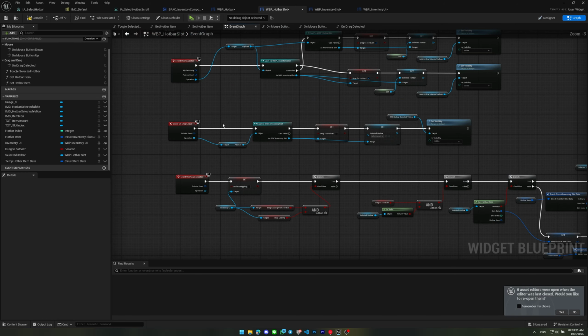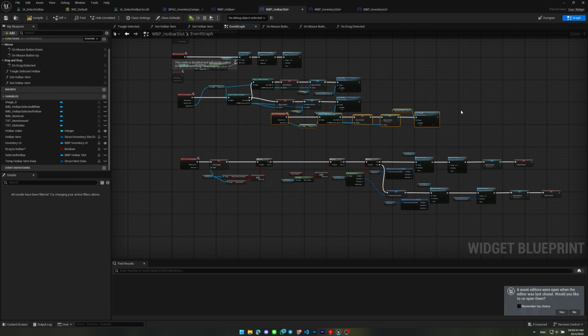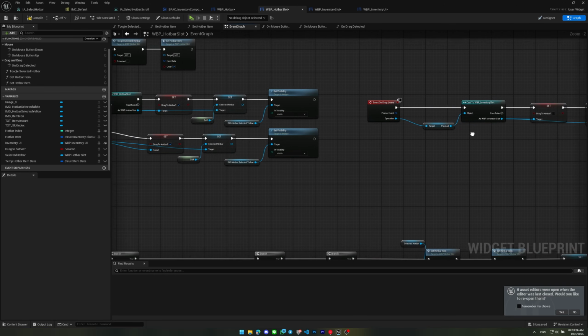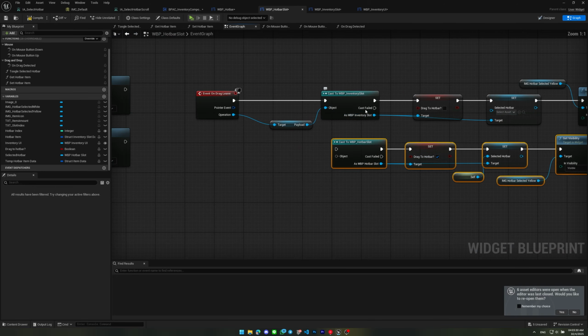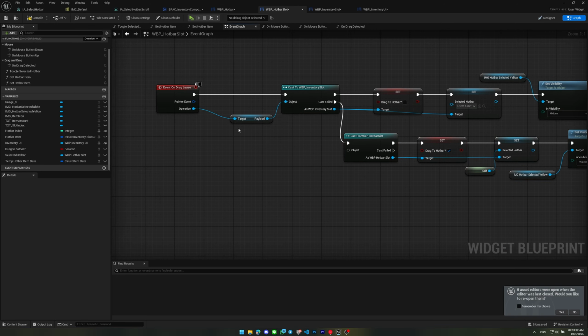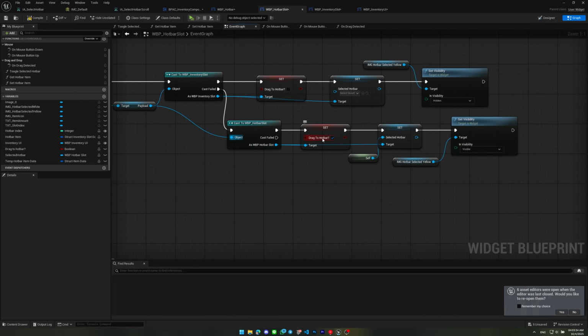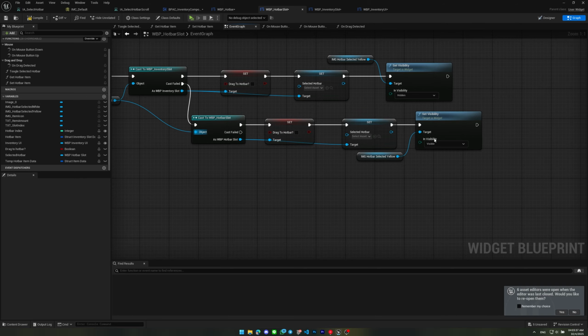Okay, do the same for the leaving. I'm gonna drag it a bit to the right there. Okay, I'm gonna copy it from this. Paste that. Cast failed, plug it into the Hotbar slot. Payload to the object. Set this to false. Delete the self, and change this to hidden. Change this to hidden. Compile and play.